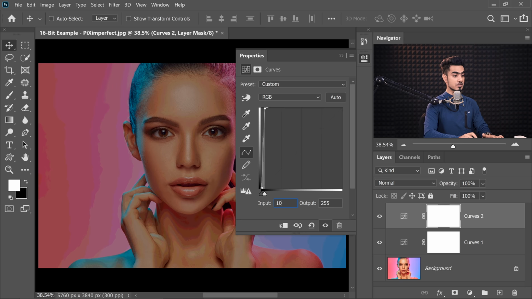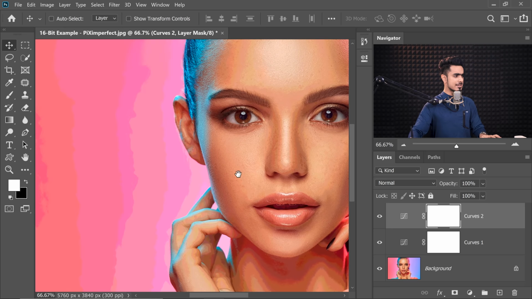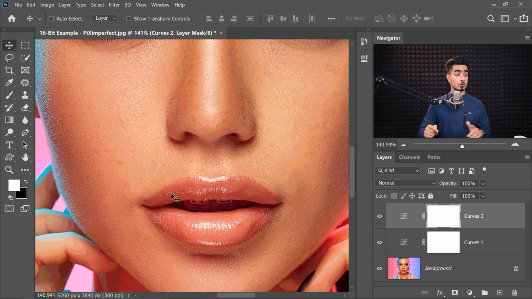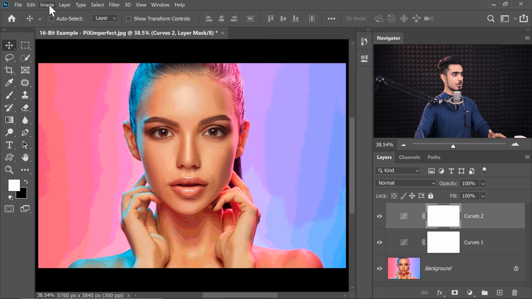What do you see? Artifacts, right? Banding, right? A lot of these problems here and there. How do you fix that? Well, if we simply change the mode to 16-bit, have a look at the magic, get ready for the magic. Image, Mode, and then 16-bit.